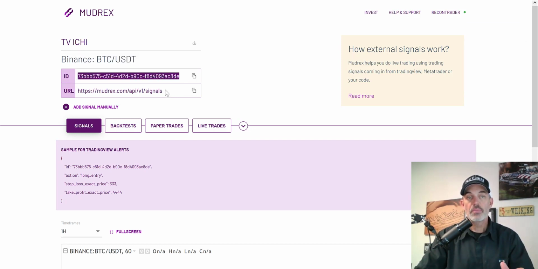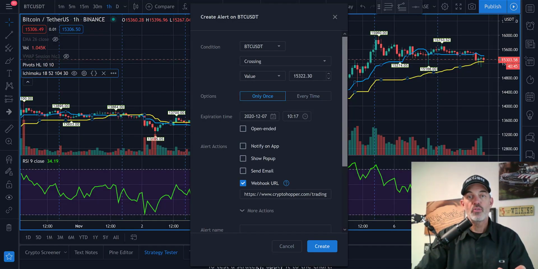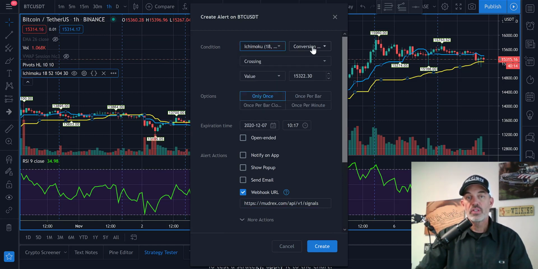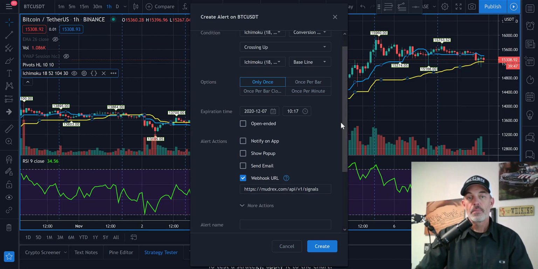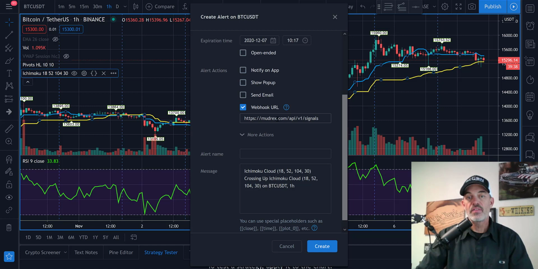So the first thing I'm going to copy is this webhook, the URL. And so I copy that, jump back over to TradingView, and I need to put my webhook URL right under where it says webhook URL and paste that in there. Now, as far as the conditions, I need to go with my Ichimoku conversion line crossing up. So we're looking for that conversion line to cross up through the Ichimoku baseline, and that is going to be a buy trigger. So Ichimoku is the indicator, conversion line crossing up through the Ichimoku baseline. Got my webhook put in, and that's going to send the trigger to Mudrex.